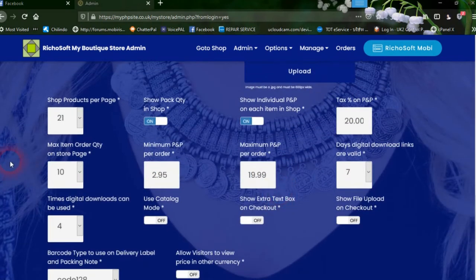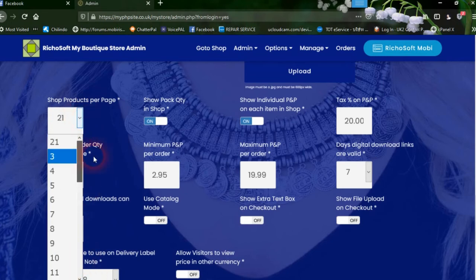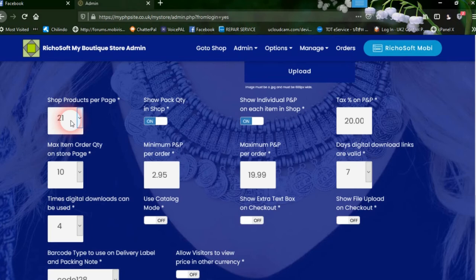Okay, then we've got the show products on per page, so that's how many products to show per page on the main shop page. And I would suggest you keep that to an odd number divided by 3, because it then fills the page just right. Then show the pack quantity in the shop, so whether you want to show how many are in each pack order. Show individual postage and packing of each item in the shop, whether you want to do that or not, and then you just click it on or off.